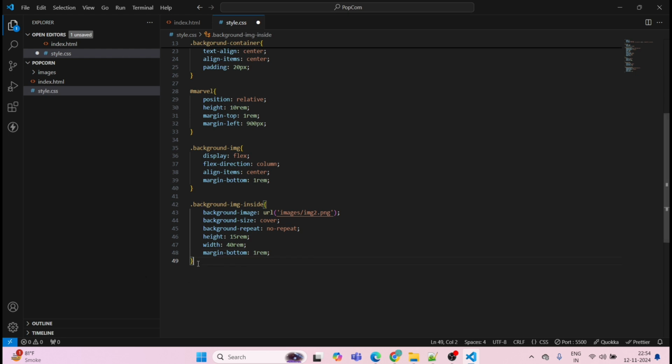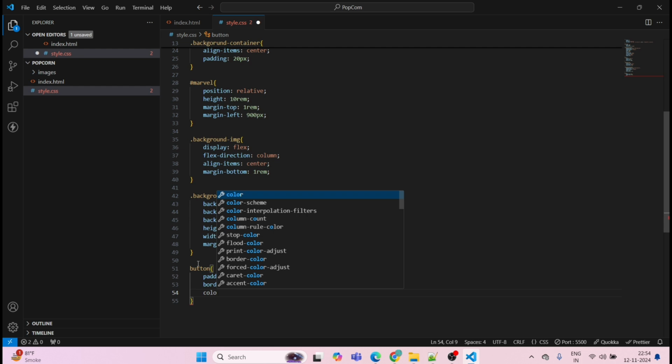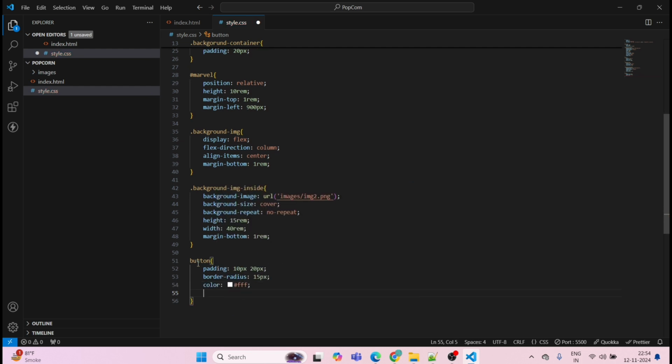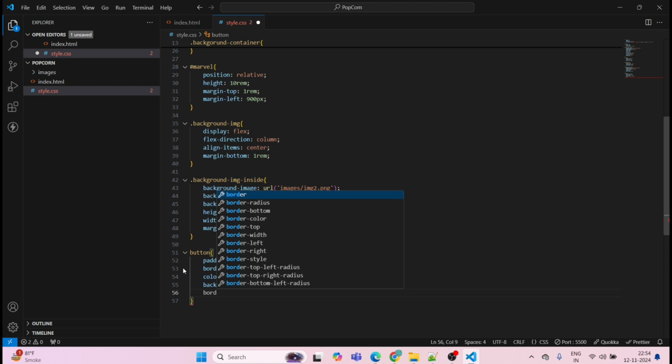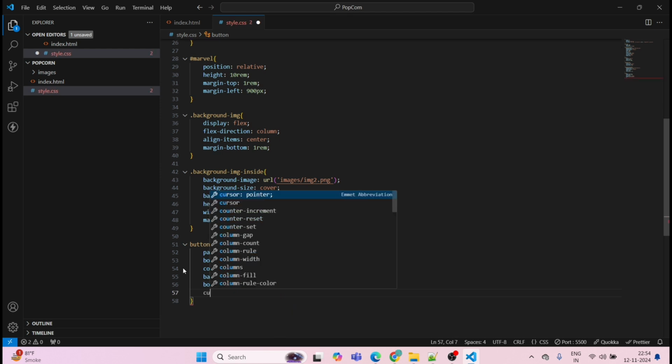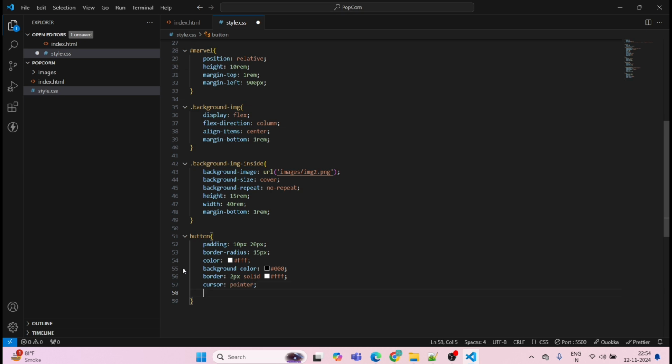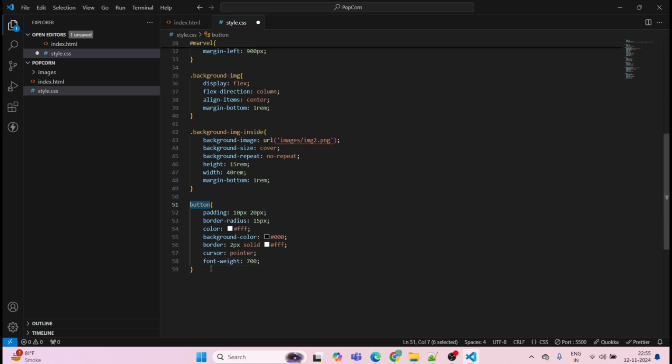Now we have the button, so button will be padding 10 pixels 20 pixels, border radius 15 pixels, color white, background color will be black, border 2 pixels solid white, cursor pointer, and we have font weight of 700. Then we have button, i, and hover.